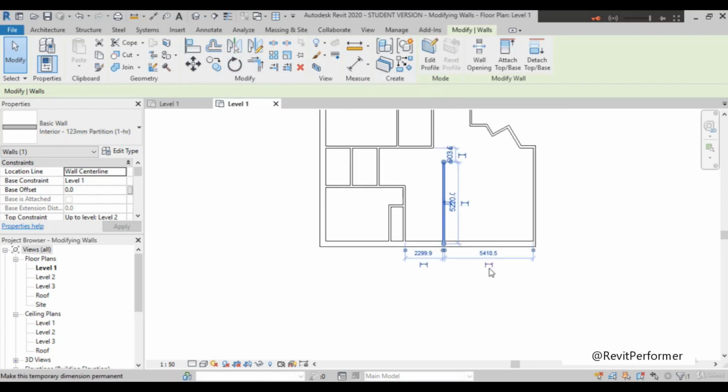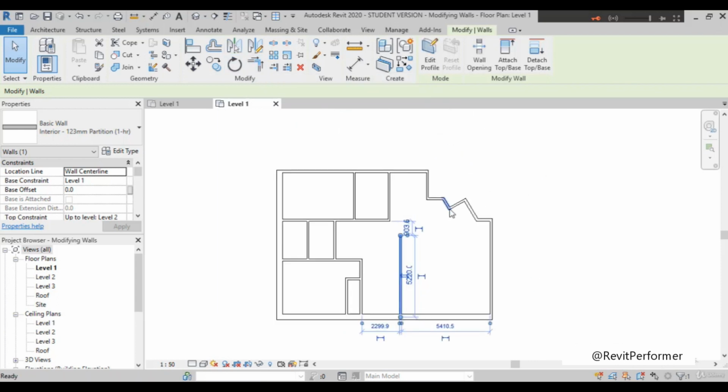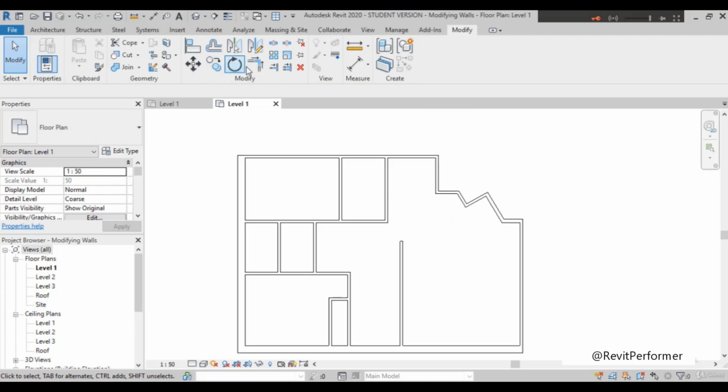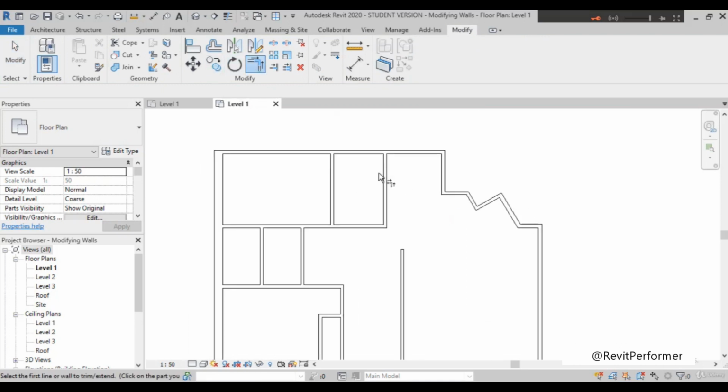Now you can see here. Just press Escape two times to get out of the command. Take the Trim command right now. Now you find that when I come here and just trim this and this, this line is just trimmed with just two clicks. Okay, so when you want to come back, just press this and you can use this.